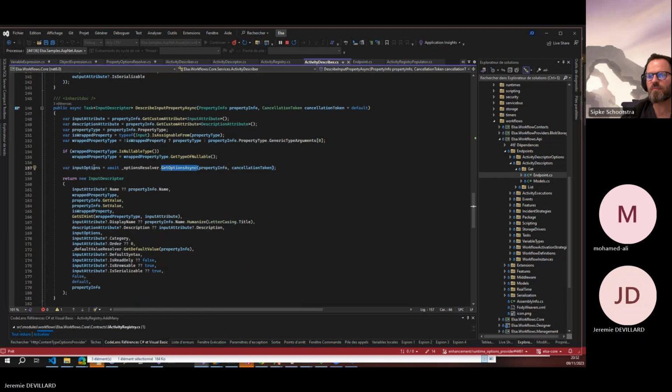I think the input is this line. Yes, you see that. That's exactly it. This object is the result of the item available by the option provider. So then the options resolver, what is that thing? Can we look at its interface?